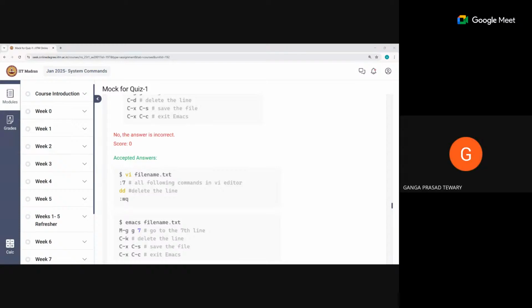I think one of the instructors was saying that generally there will be a combination like VI and Emacs. So if we find that this VI option is correct, the corresponding Emacs answer will be correct by default. That has been told to us in one of the sessions. Okay, you have a clarification on that already, then that is good. Okay, very nice.